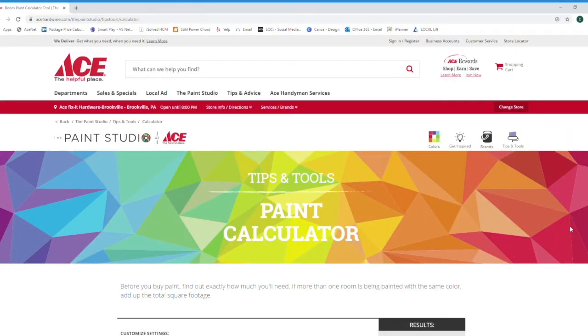When you're getting ready to paint the next room in either your house or apartment and you're not quite sure how much paint you're going to need for that particular project, Ace Hardware has a calculator that you can use to get the best estimate of how many gallons and quarts of paint that you're going to need. And we're going to find that on acehardware.com.